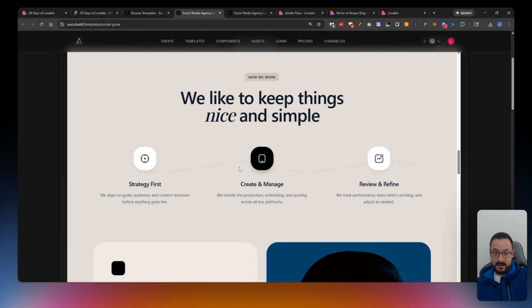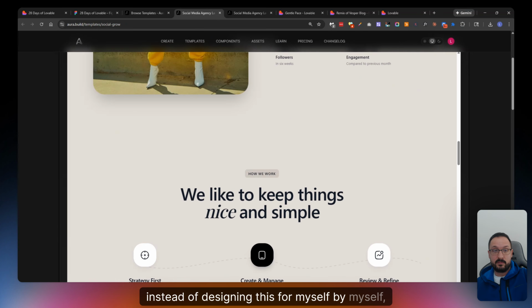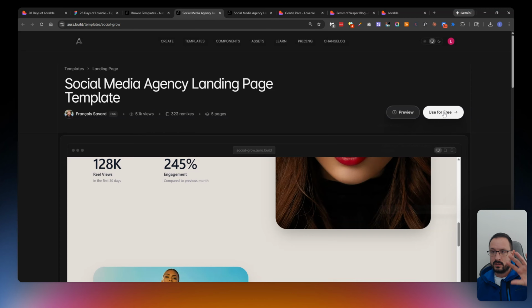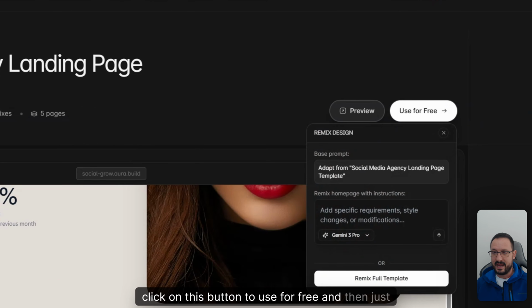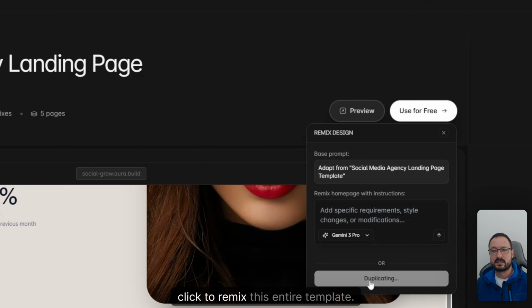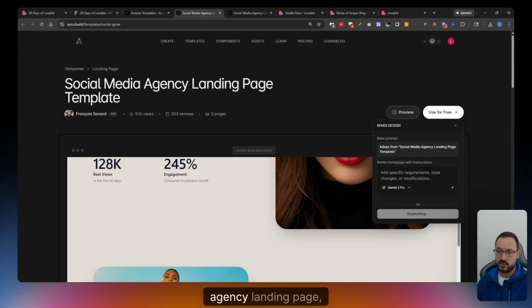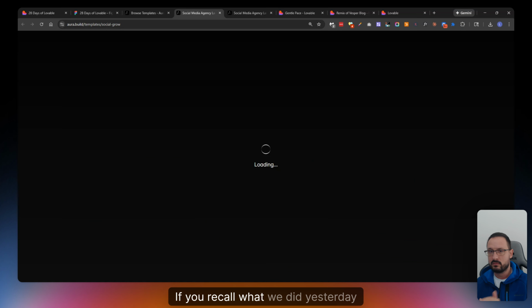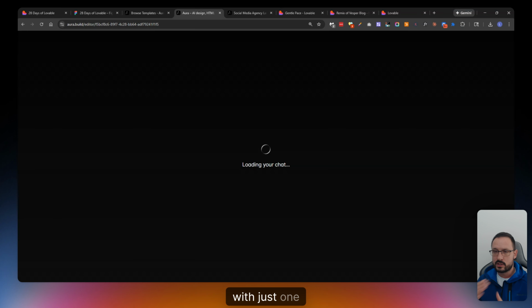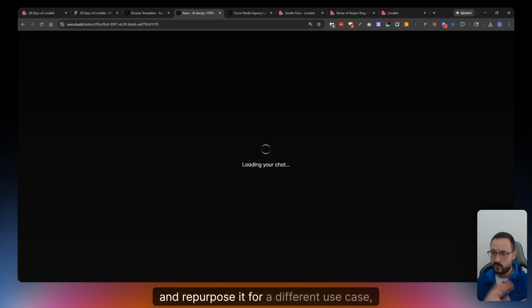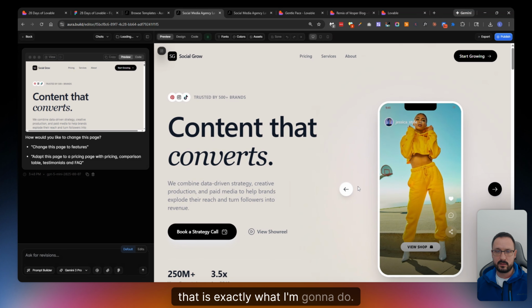So like, instead of designing this for myself by myself, I'm just going to go click on this button to use for free and then just click to remix this entire template. This is a template for social media agency landing page, right? But technically, I mean, I can reuse it for anything. If you recall what we did yesterday, with just one, I can repurpose it for a different use case. That is exactly what I'm going to do.